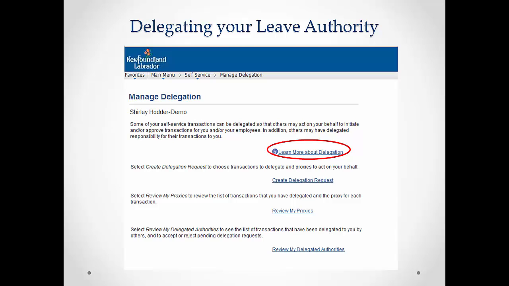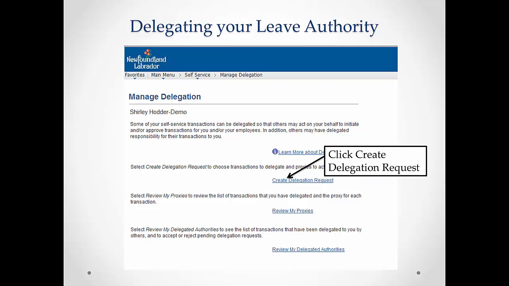The first link has an I next to it, which indicates additional information. When you click on this link, additional information regarding delegation will be provided. The second link is the Create Delegation Request. This link will take you to the page you will use to delegate your leave authority to another approver for times when you will be away from work. Let's walk through the delegation process. First, click on the Create Delegation Request.